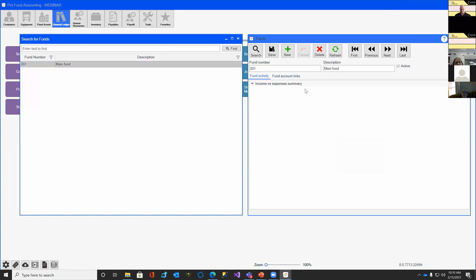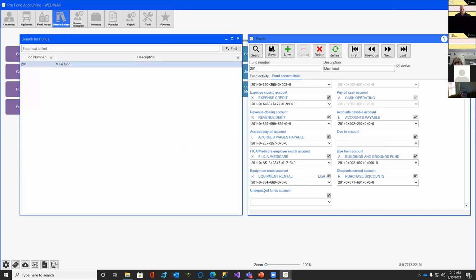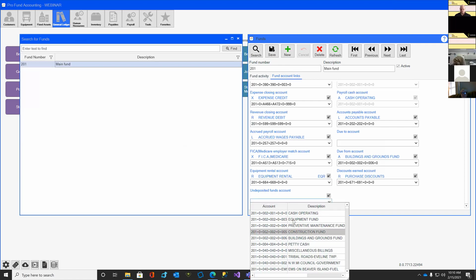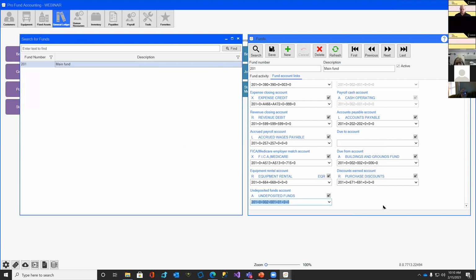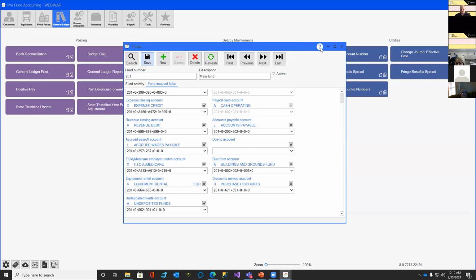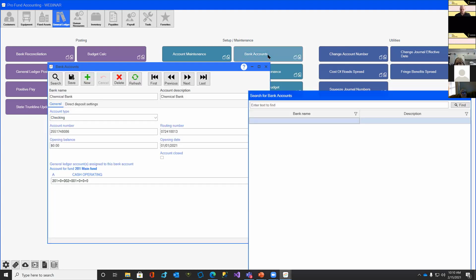Once you have that set up, you need to go into the funds area and set up each of the funds that you're going to be creating. You go to the fund links, and down here we have the undeposited funds account. So we'll need to set that up. There we go. Save it. That tells us what account number the undeposited funds come from for make deposits. And then, assuming you already have your banks set up, we just have Chemical Bank, and our cash is the 002001.